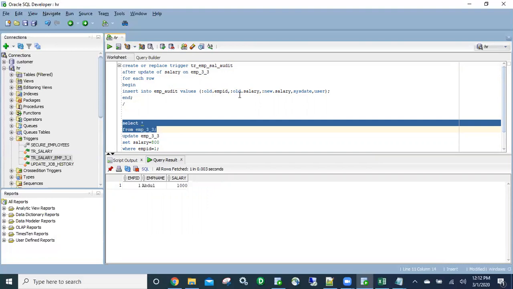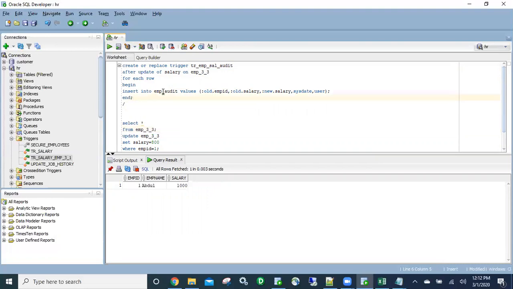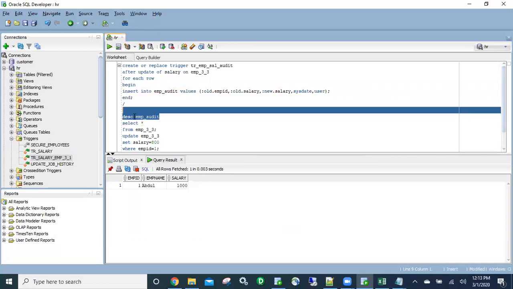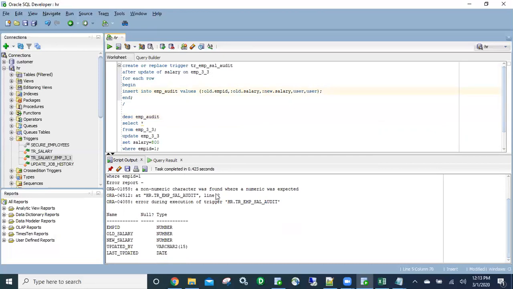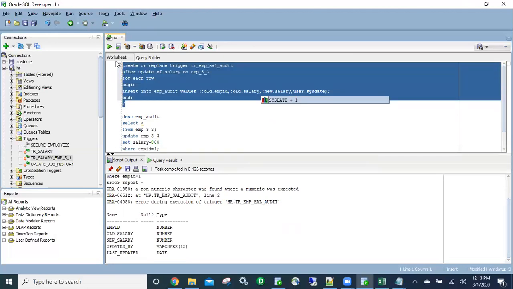Old.empid, old.salary. Do the description on the audit table. Number, updated by. Oh, okay. I put the sequence wrong. Employee ID, salary, salary. This should come here and this should come here. User should come first and then time should come at the end. Okay, let me recompile this trigger.